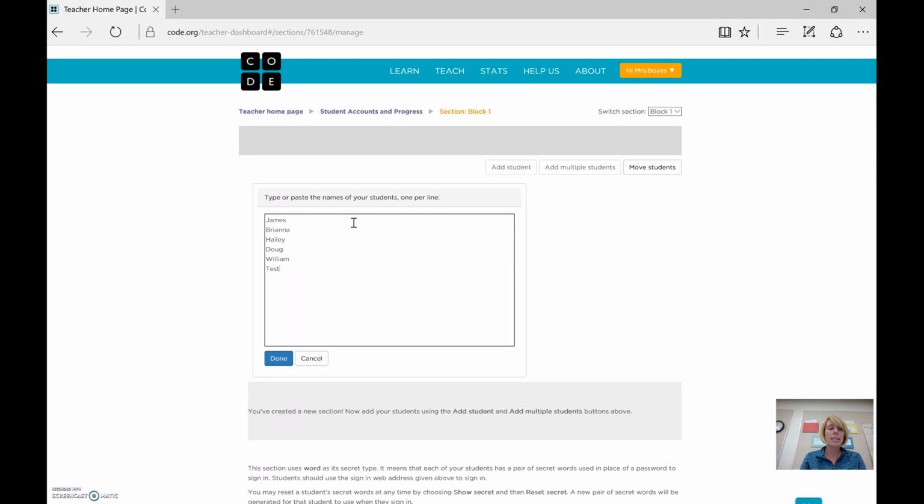I'm also going to add a test 1 and a test 2 at the end. So these test 1 and test 2 students are pretend students. They're going to allow me to go into code.org as a student, to play with it from the student perspective, and then to see how teachers can monitor their progress. So I really like having a test 1 and a test 2 so that I don't mess up any of my real students' accounts as I'm kind of playing with things and exploring code.org. So you can then press done.